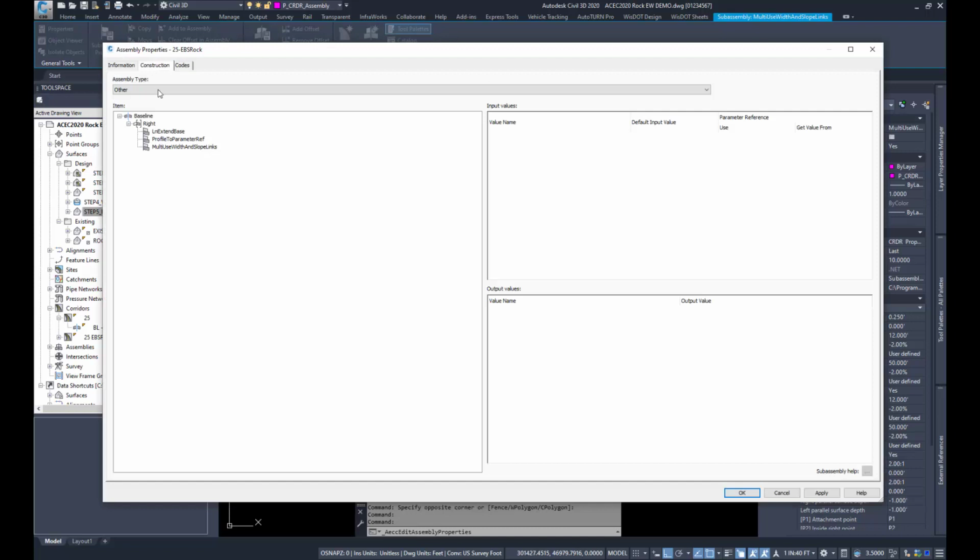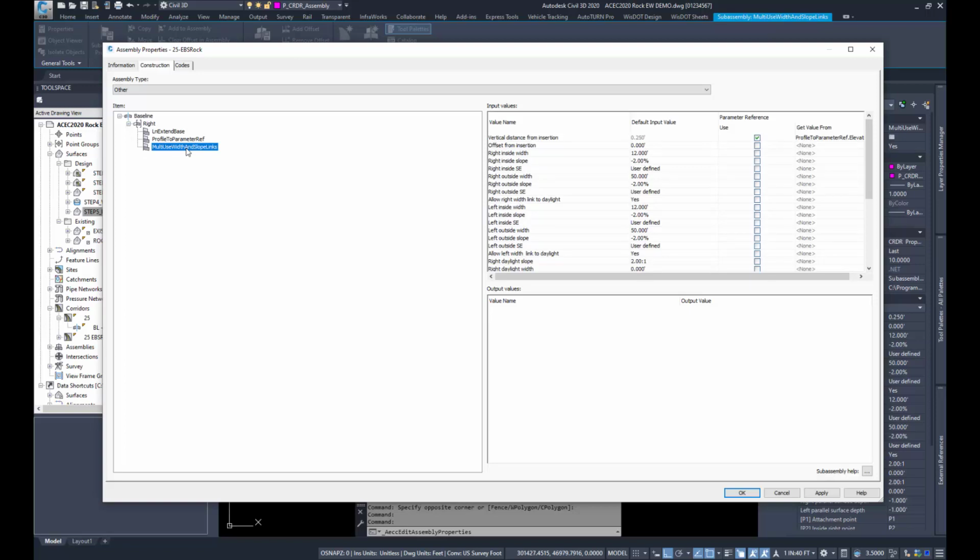Under the Construction tab, we have three subassemblies: Lane Extend Base, Profile Parameter Reference, and the Multi-Use subassembly. The Profile Parameter Reference will read the profile that I showed you previously. Under the Multi-Use subassembly, there is a vertical insertion point, so we could just insert this at the mainline profile and have that depth. I just added the lane extend base as a visual representation, so if my pavement structure changed, that would account for that depth, and then I won't have to add that in addition to what I've added for the depth for the rock excavation.